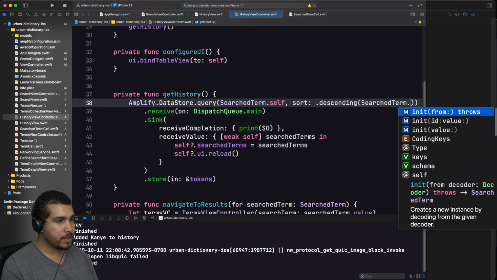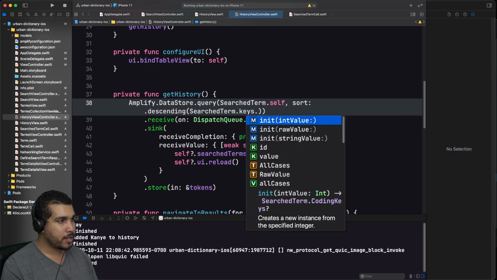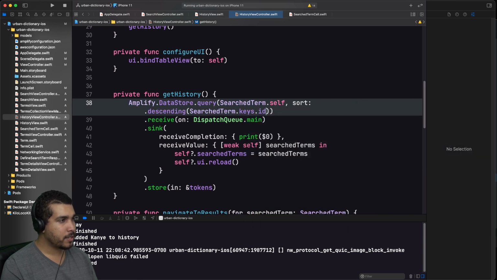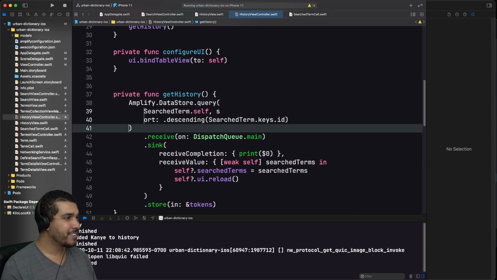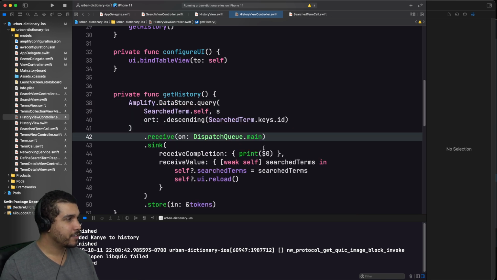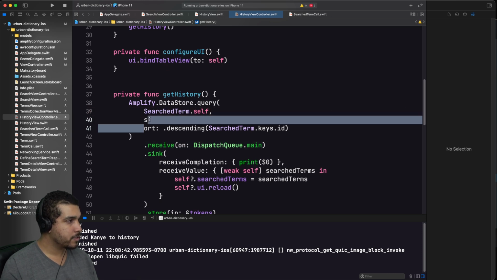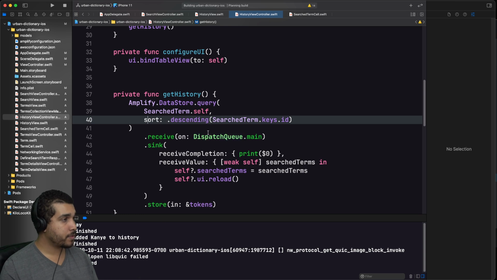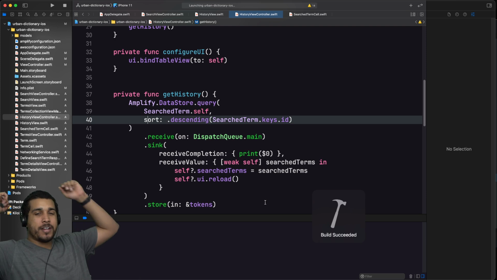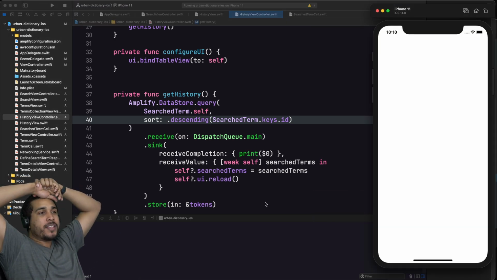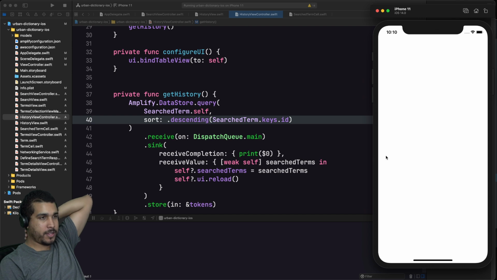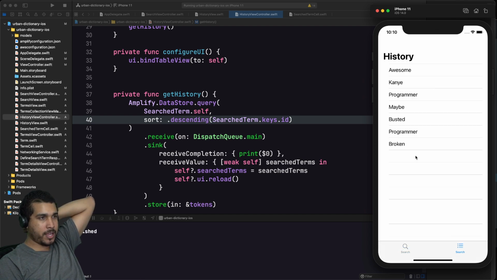Term dot keys dot ID. Oh, that was pretty easy to figure out. Whoopsies. Alright, let's see if that worked. I also wanted to filter it out so that if you entered in the same term you wouldn't get it. But okay, that's alright. That's all good.